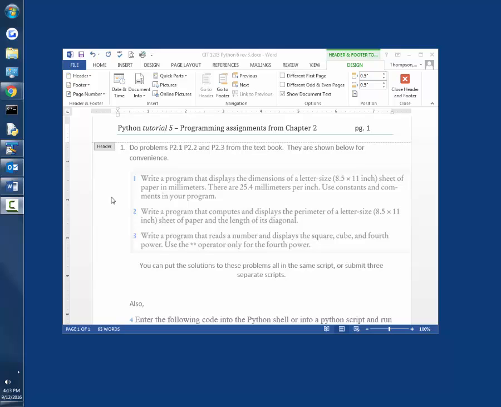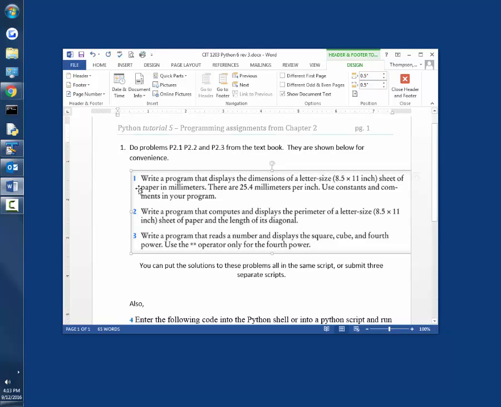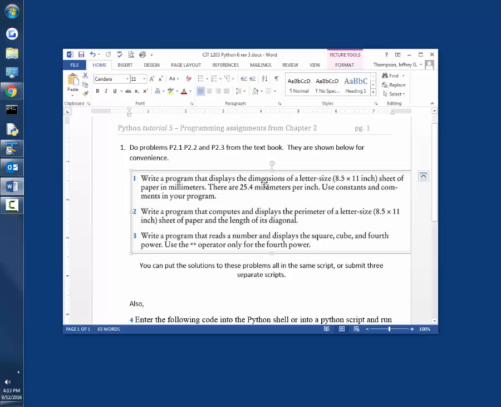Let's go ahead and look at assignment 5, the first three problems, problems 1, 2, and 3. So our problem is: write a program that displays the dimensions of a letter-size sheet of paper in millimeters. There are 25.4 millimeters per inch. Use constants and comments in your program.